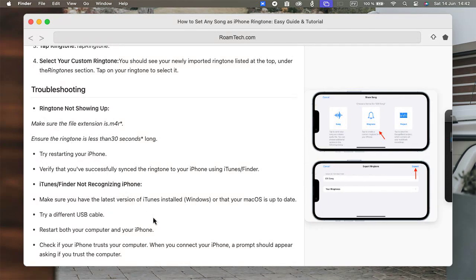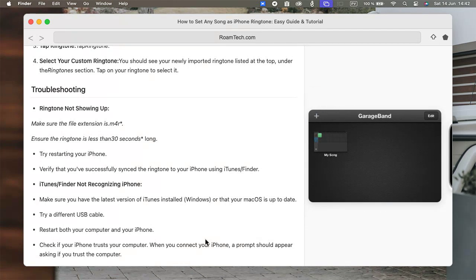Scene 5, Conclusion. Congratulations. You've successfully set any song as your iPhone ringtone. You can now personalize your phone even further with your favorite tunes.